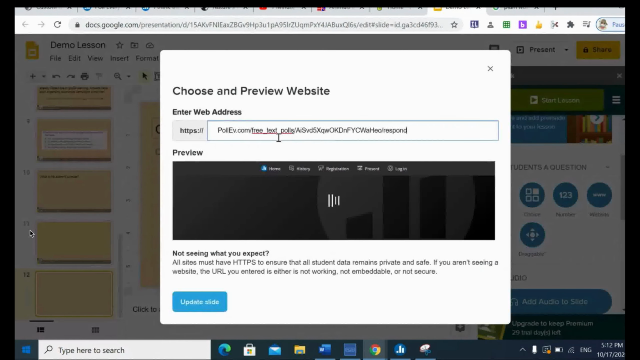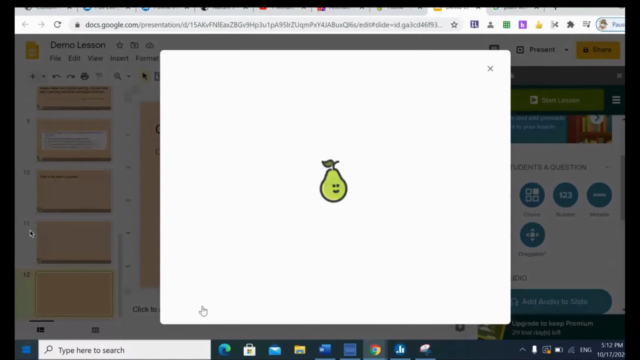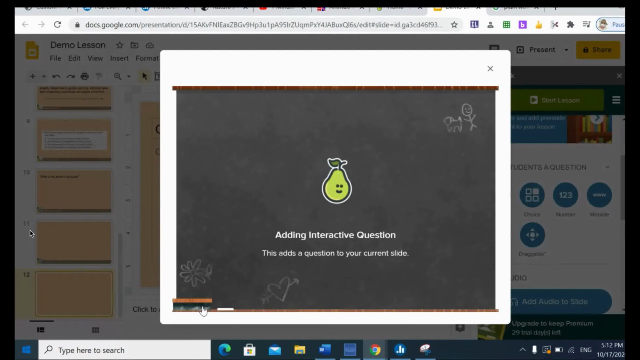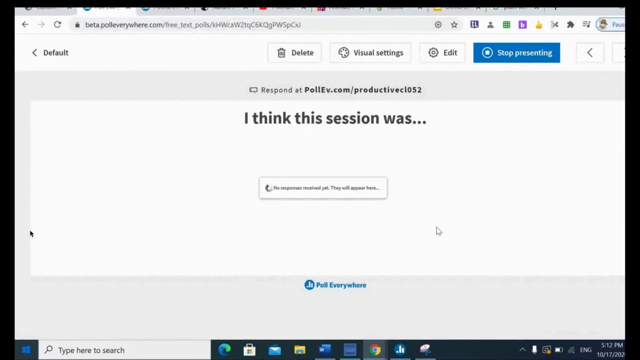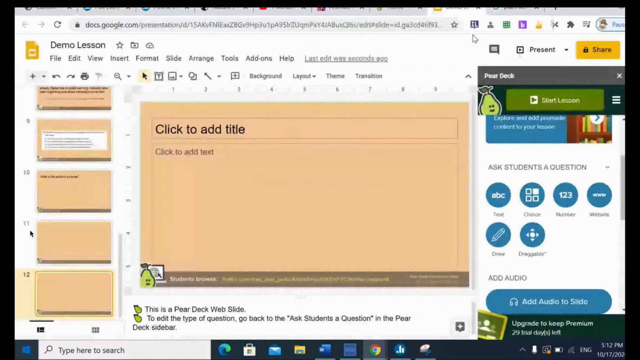Then again, I can use the website, I can add the poll here, and I can update the slides, and students can type in the Pear Deck, and later I will be able to get a word cloud over here of the different students' answers, what different students thought of my Pear Deck, and all the answers will be anonymous. So I've finished creating my lesson, and it's time for me to teach this lesson.